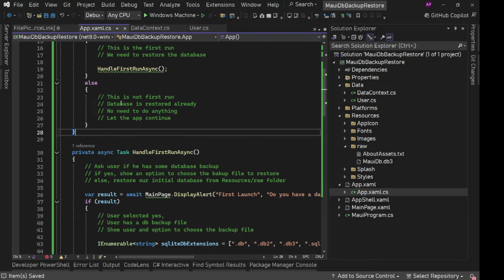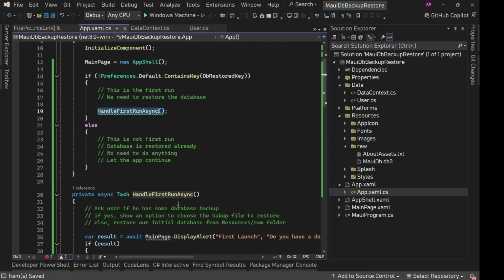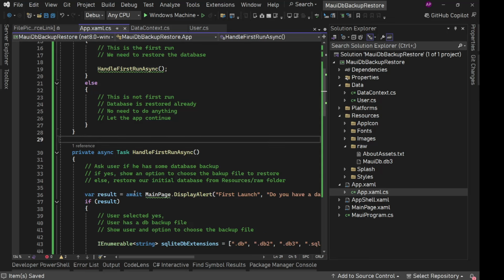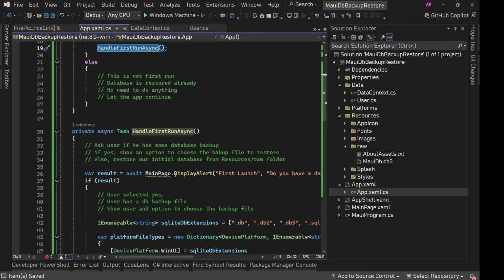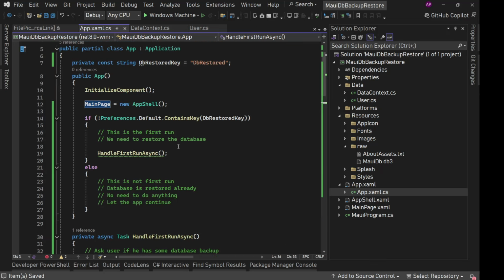Now we are going to have one problem here. Okay, now what problem? I can show you. It should show this display alert, but it is not going to show us this display alert. The reason is we are asking this to call this method. So here we are saying to display an alert. But what happens when we are inside this app's constructor?